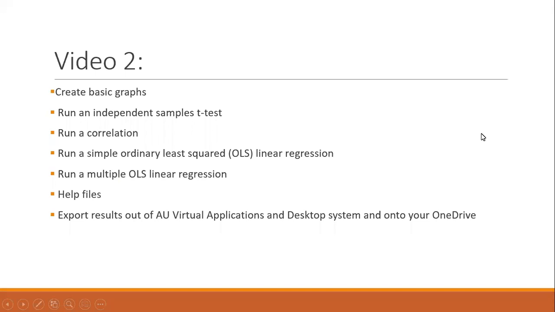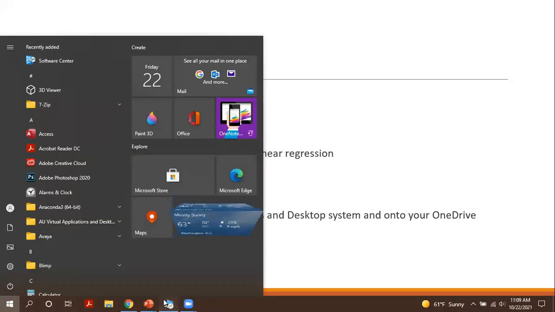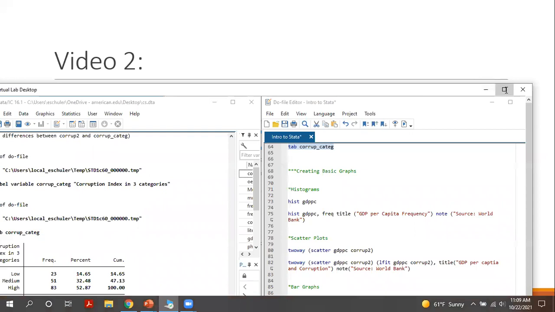In this video, we're going to talk about how to create some basic graphs, run an independent samples t-test, run a correlation, run a simple ordinary least squares linear regression, run an OLS multiple regression, look at help files, and then export the data outside of the AU Virtual Applications and onto the desktop and onto your OneDrive. So let me go ahead and switch over to the virtual application system.